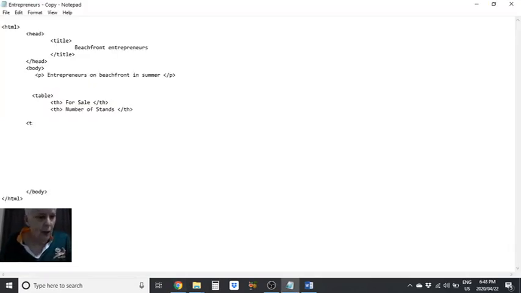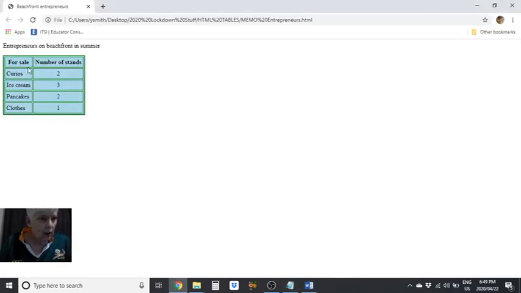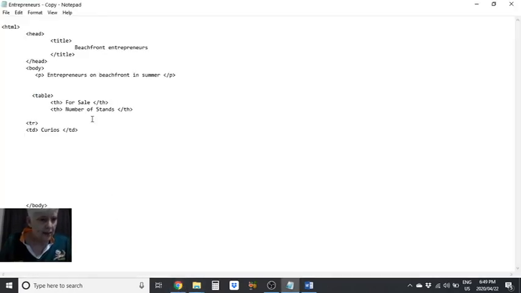So the first thing I'm going to do is open a table row. Open my table row and I'm going to say, right, underneath that, open table data. And what's my first data? It said curios. Close table data. Okay. Next one was, let's have a look. Curios, 2 stands. How many stands? So it would be open table data again. 2 stands and close table data. And what did I do now? Close the table row.